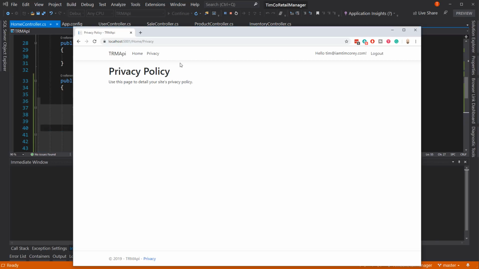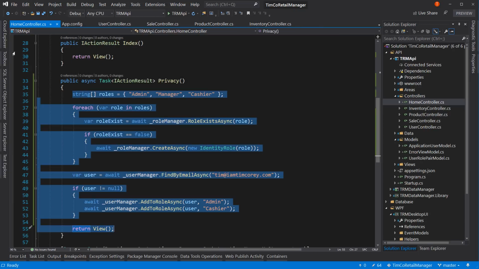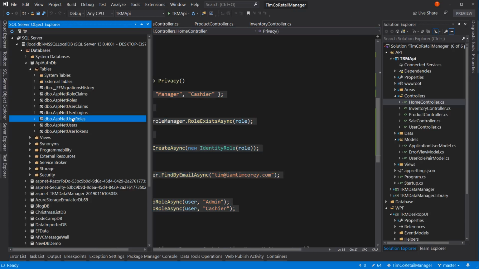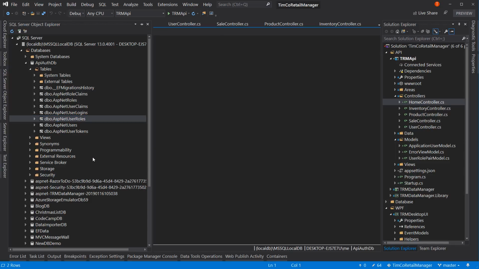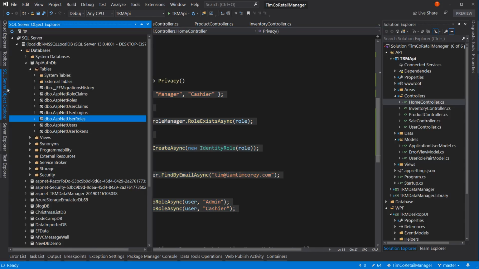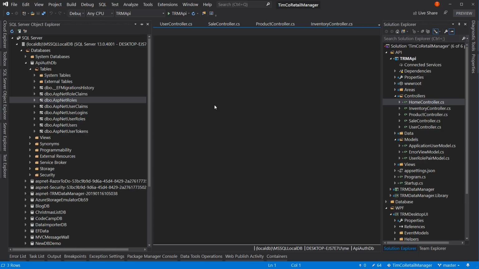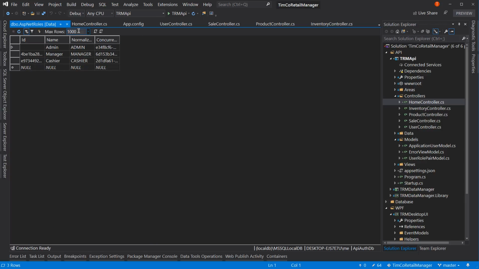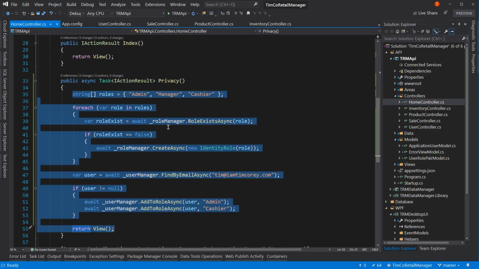Now let's go back to that same page. So let's go back to the privacy policy. Let's go back to Home. Let's go to privacy policy again. Went a little faster this time. Okay. I did it a couple more times. Now let's go back here and go to user roles. And there's still only 2. That's good. And if we go back over here to roles and go to view data, there's still only the 3.